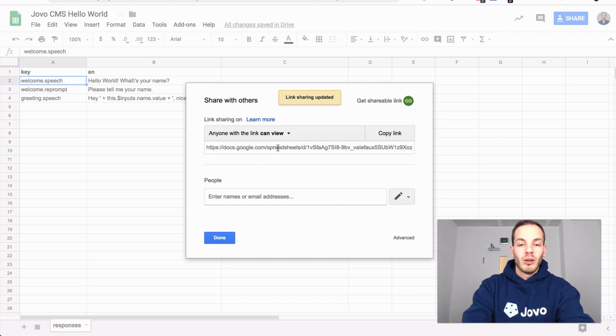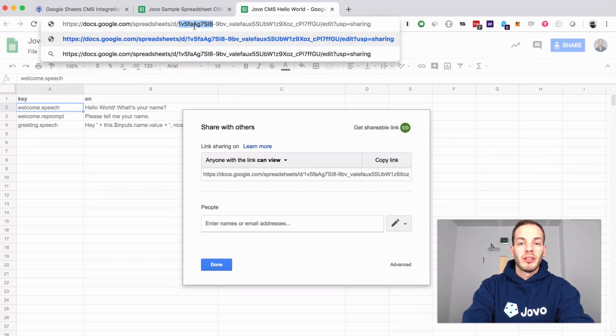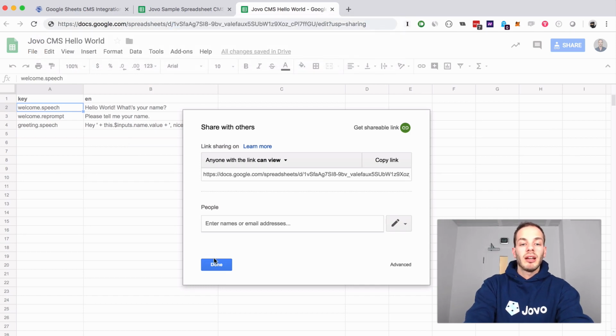And so if we now copy this link, you can also see it up here, and you can see that this middle part here, this is really the ID of our spreadsheet. So let's copy that for now. Okay, so this is it.